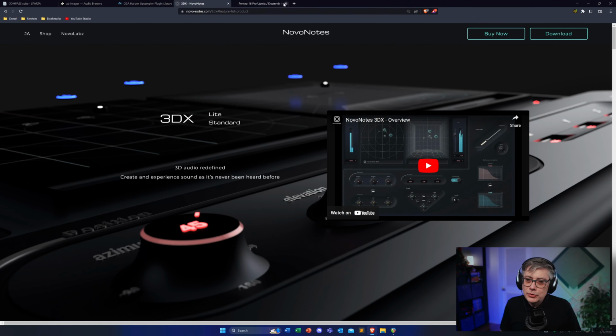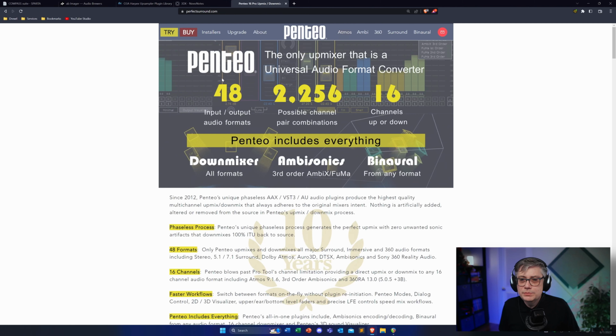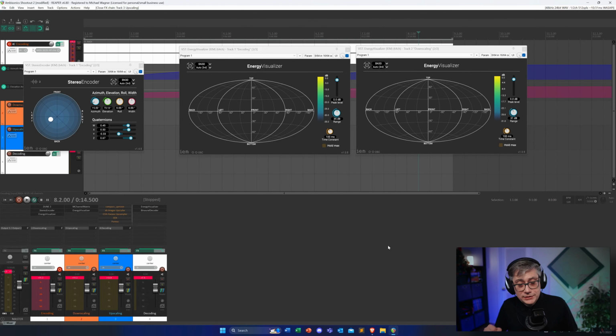And the final one that I'm going to show is the fifth one, Penteo 16 Pro, which is also an interesting plugin that does a lot of format conversions, and it promises to upscale first-order Ambisonics to third-order Ambisonics. However, it does it a little bit differently, and we will see if that is actually something that we want, or something that we can actually use. But be aware that this is actually going to work in a somewhat different way than the other plugins. So, with that being said, let's finally get started.